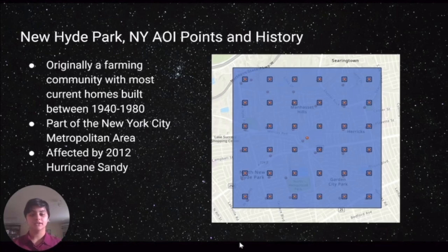The community I studied was New Hyde Park, New York. Originally a farming community, most homes in the area were built between 1940 and 1980. New Hyde Park is a suburban part of the New York City metropolitan area and in 2012 was affected by Hurricane Sandy.